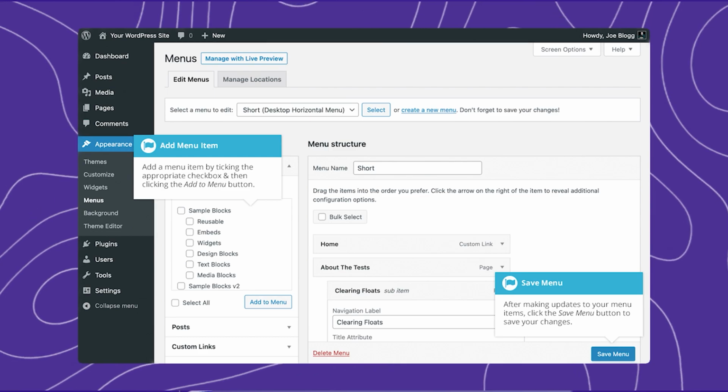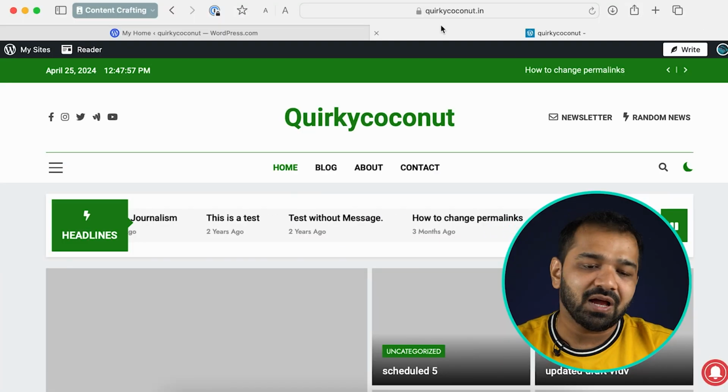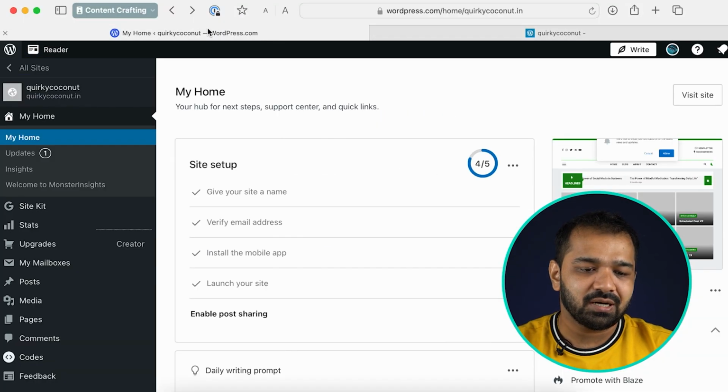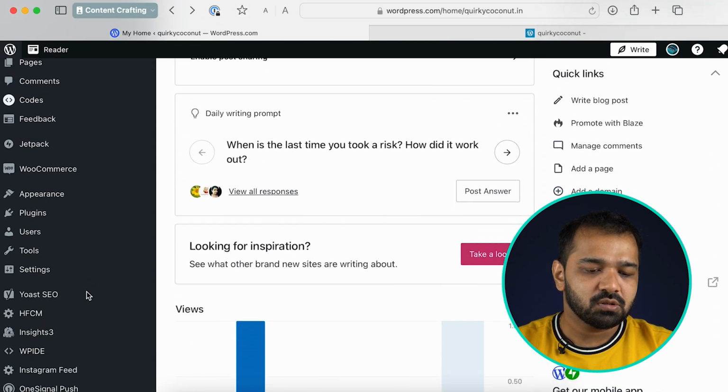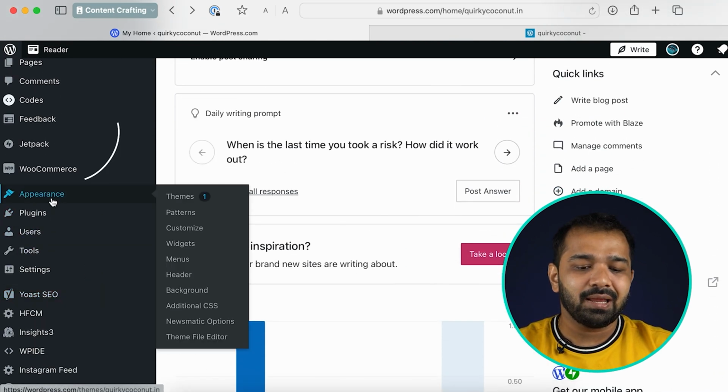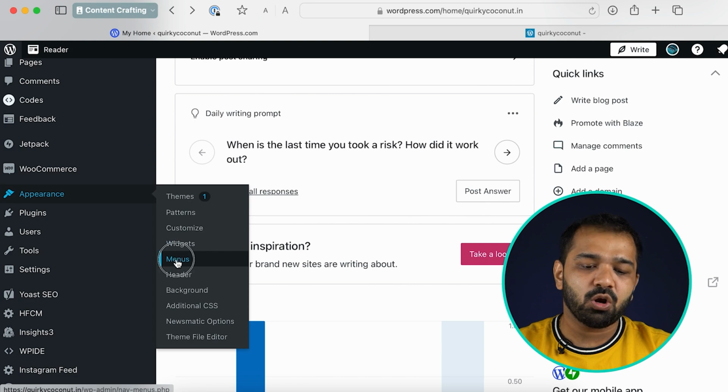Let's begin. So on WordPress, you have the option to customize your header menu very easily. I'm going to show you the step-by-step procedure to do it. For this, you'll have to go to your WordPress dashboard, scroll down, and in Appearance, click on Menus.